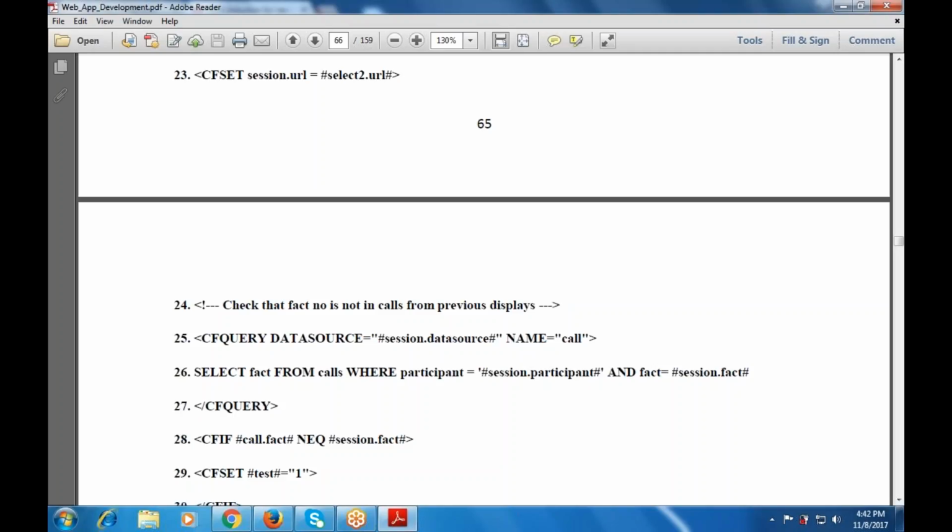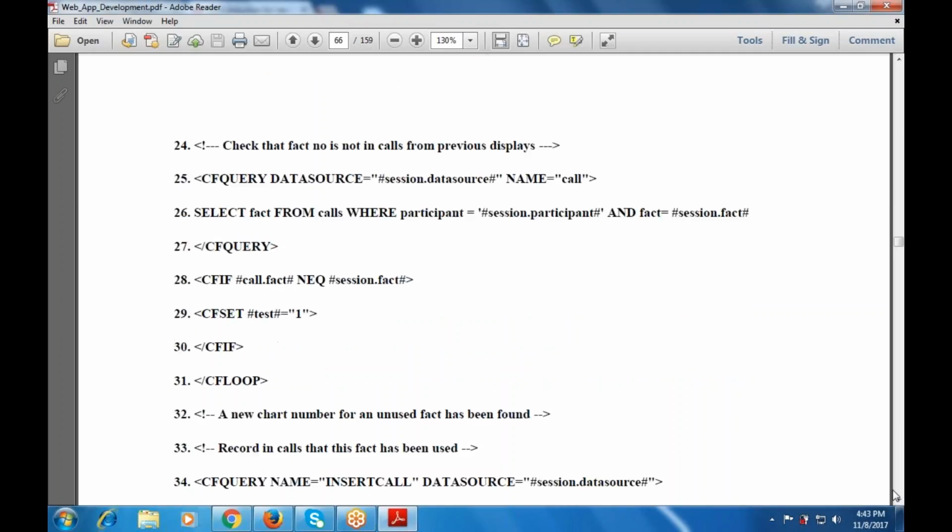Then the CF query will be closed. Now, what is the call fact? It is not equal to the session fact. So if the call fact is not equal to the session.fact, CF set test equals 1. So we are giving the value of the test as 1, then the CF tag will be closed down, and the loop is also closed down.